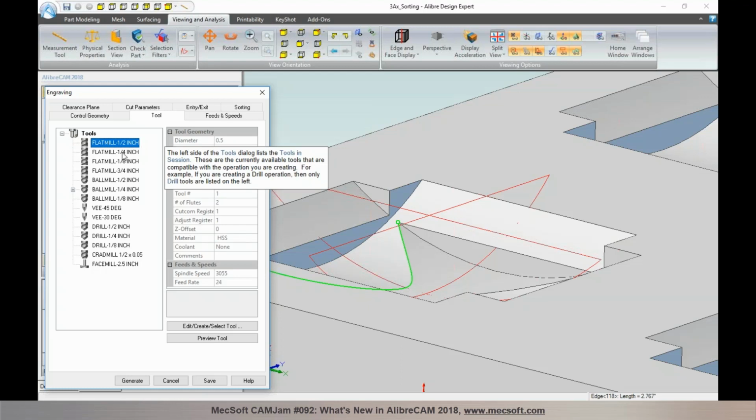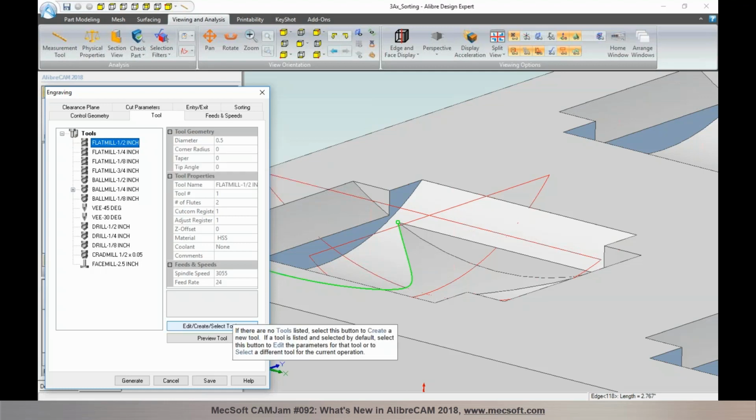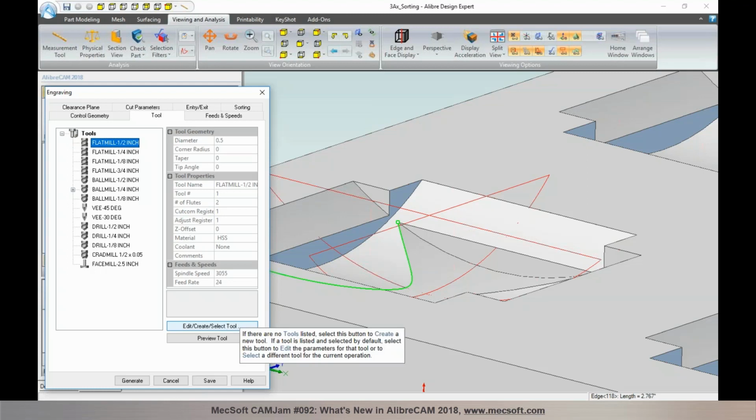So as you hover over any of these options in the machining operation dialog, you will see that a tooltip pops up after a fraction of a second to help you identify what these parameters are or what would happen when you select this.